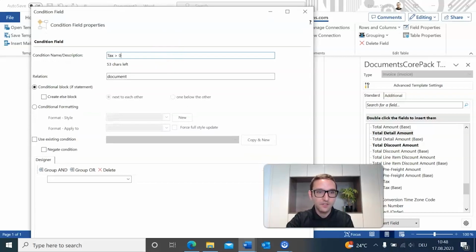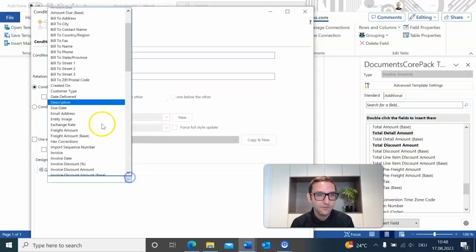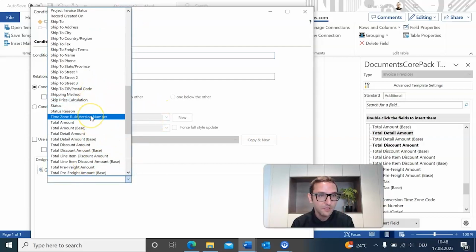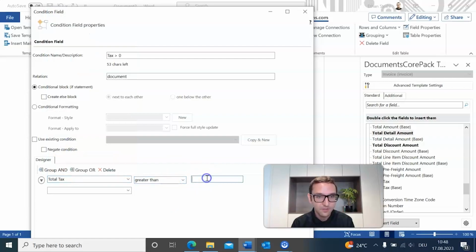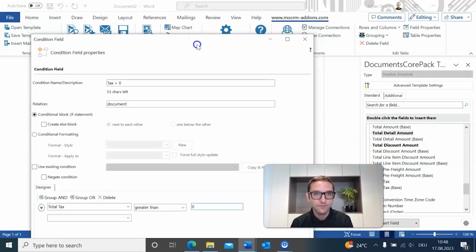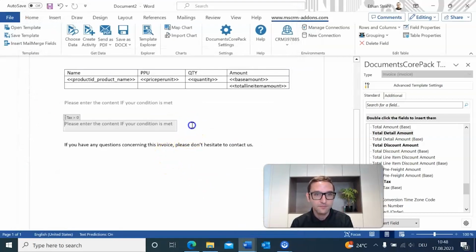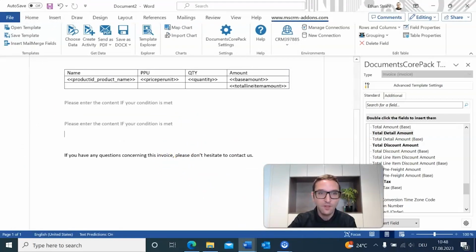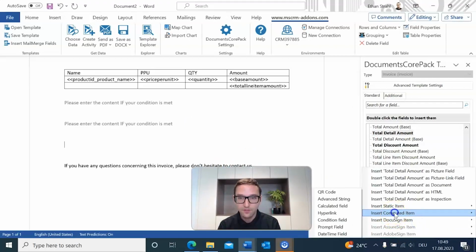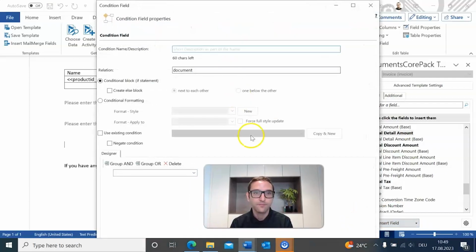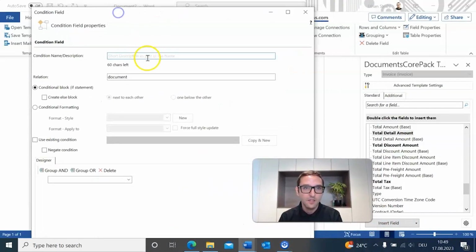Tax is greater than 0. Then we pull from that field. Let's see, total tax greater than 0. Then we hit OK. And now one other condition field we want to add. Condition field. And that is if discount or tax is greater than 0.